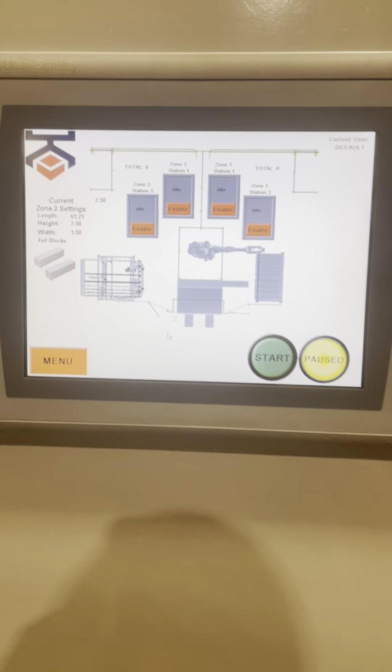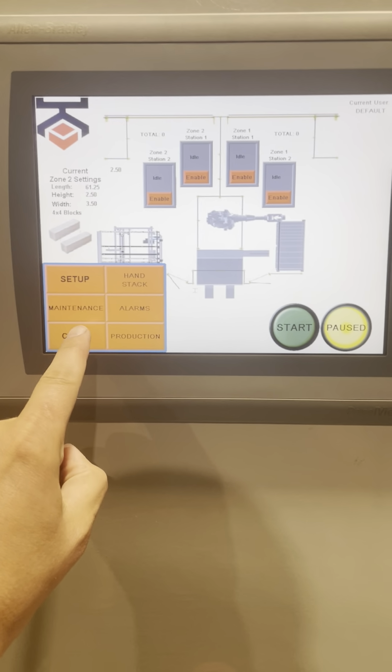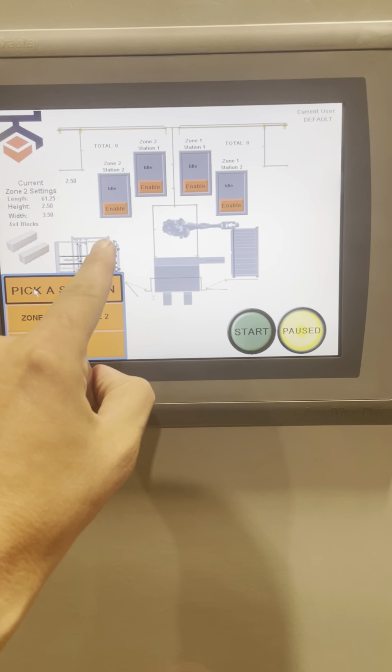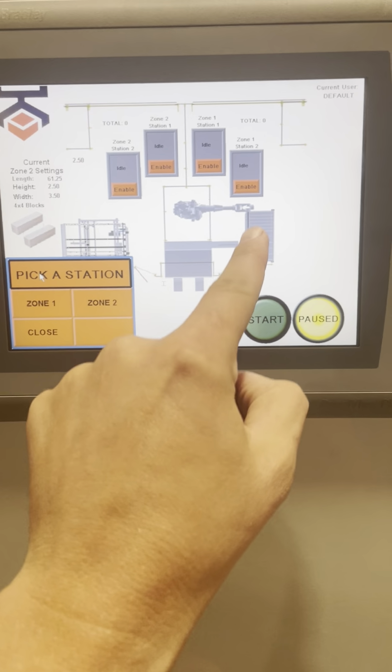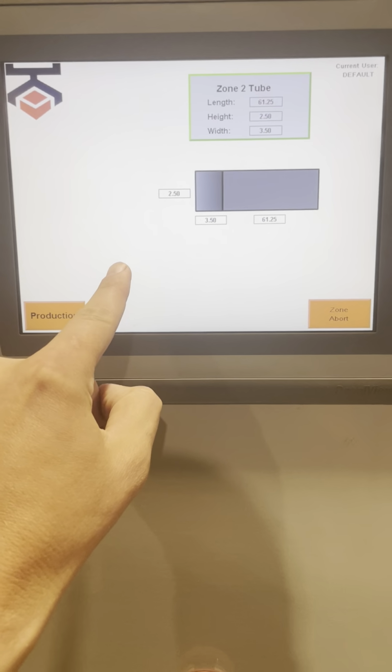So we are getting started. The first thing you're gonna do is hit the menu button, and then we want to go to setup. We want to decide, are we in zone 1 or zone 2? So this is zone 2, we're gonna go there.